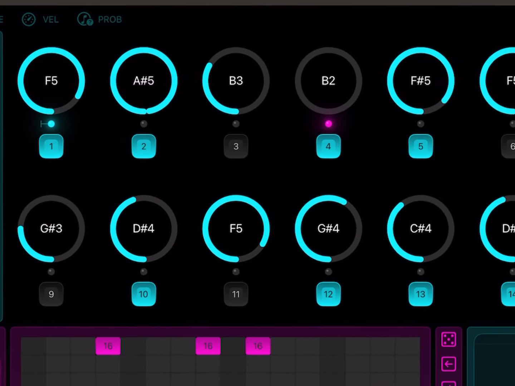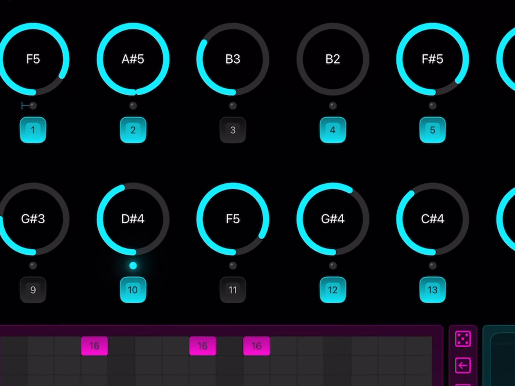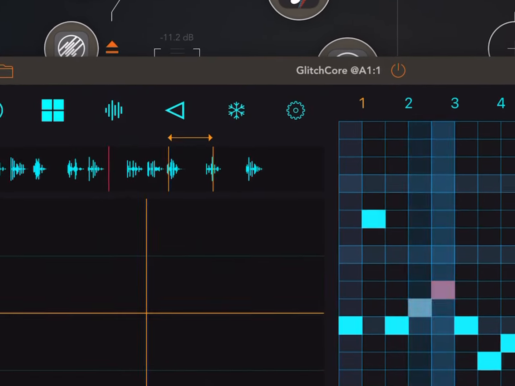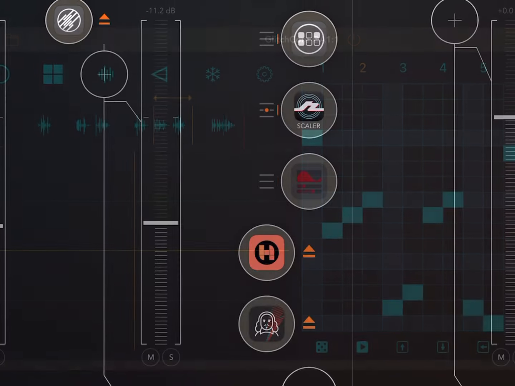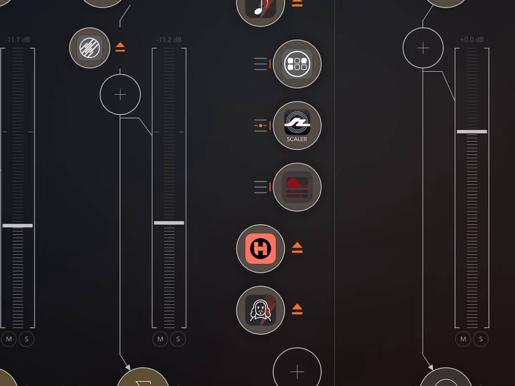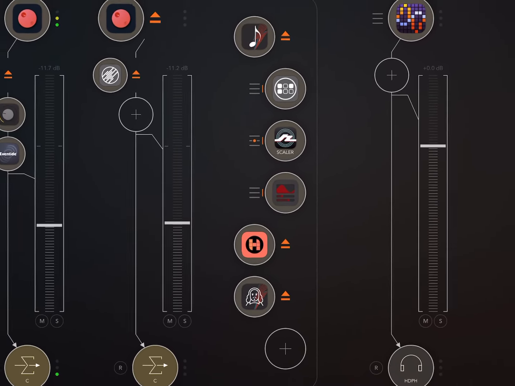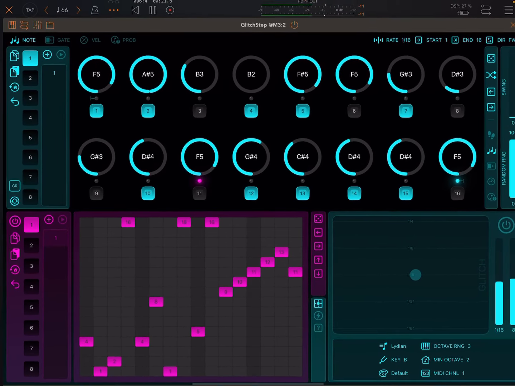Today I'm going to do a walkthrough of GlitchStep, the new app by the dev of Glitchcore, which is a pretty fun little app. Glitchcore works with audio, GlitchStep works with MIDI.